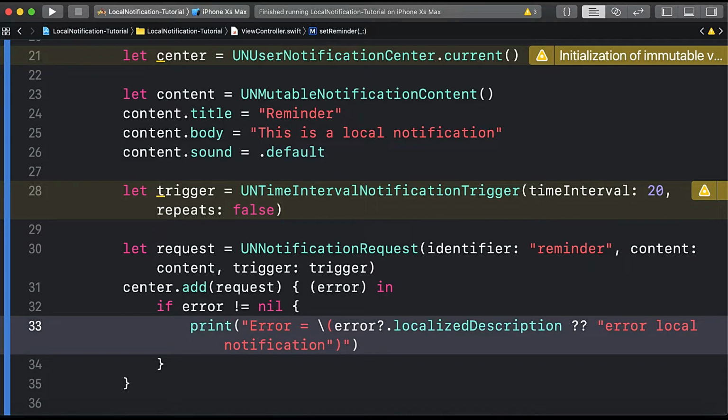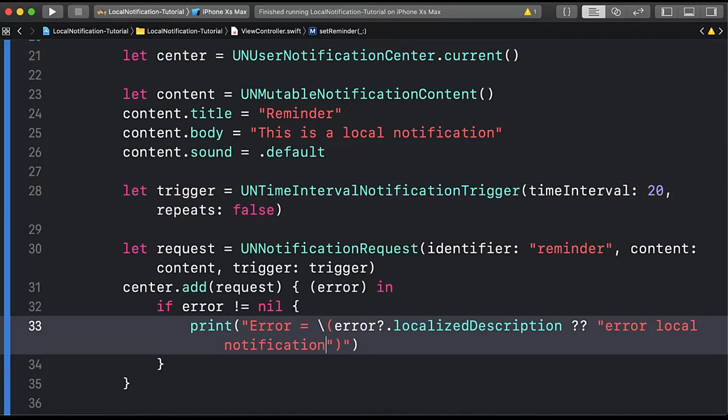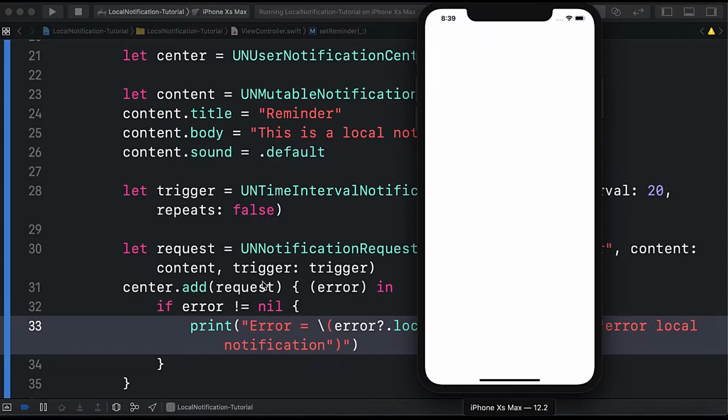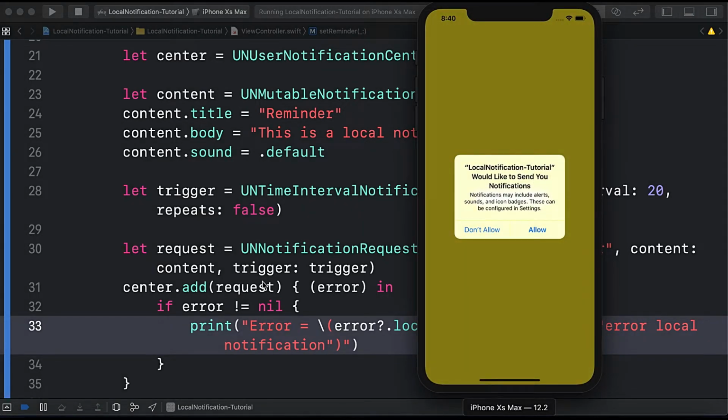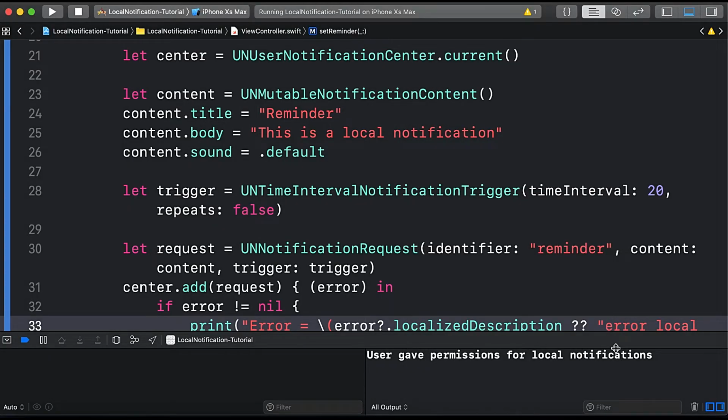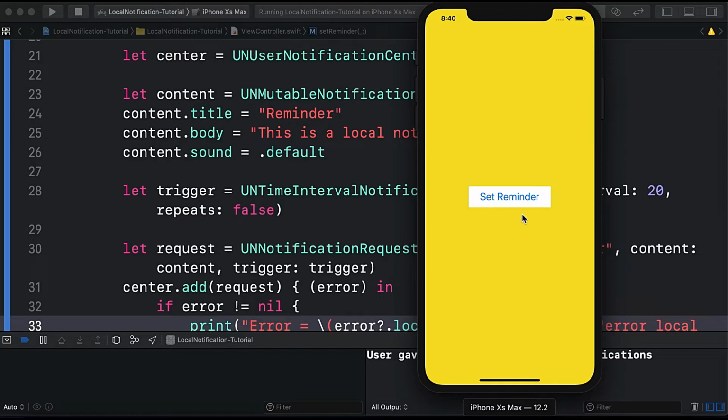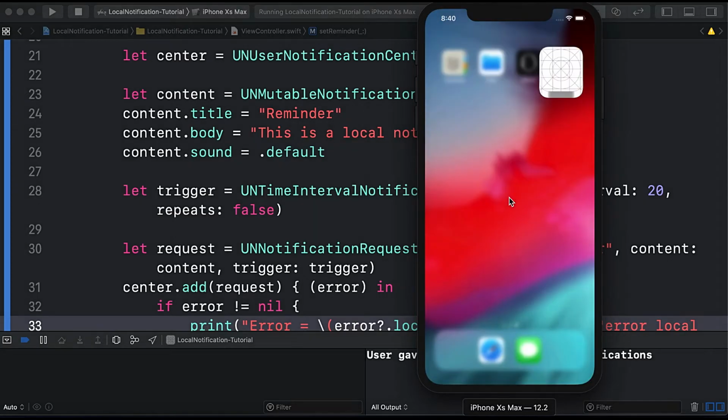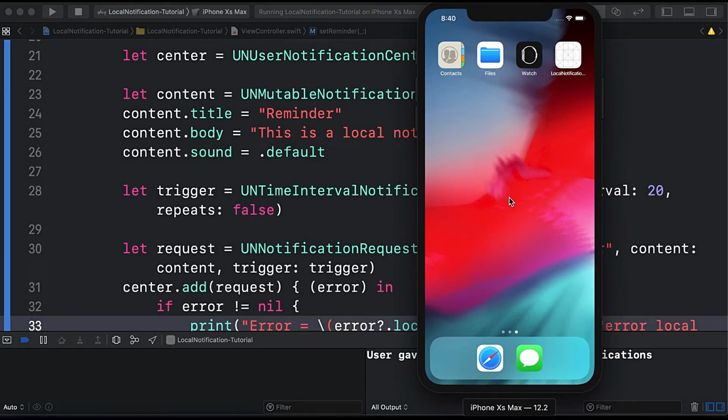So now let's run the app and test if we are successful in our local notification or not. So Command R, the app is building and it's installed. So here you can see the pop-up comes up saying that the app would like to send you notifications. So this is the permission and we allow it. You can see here the console says user gave permission for local notifications. Now we tap set reminder and go to the background. Now after 20 seconds the local notification will fire. So here you can see Reminder, this is a local notification, a pop-up comes up.